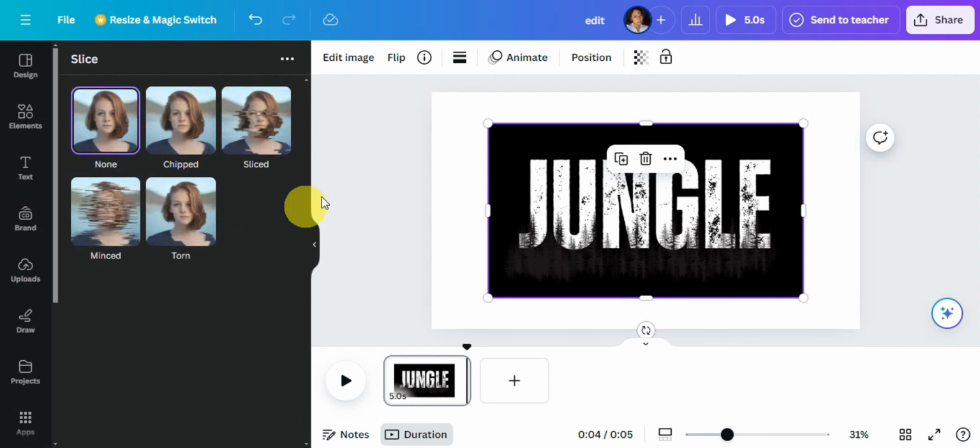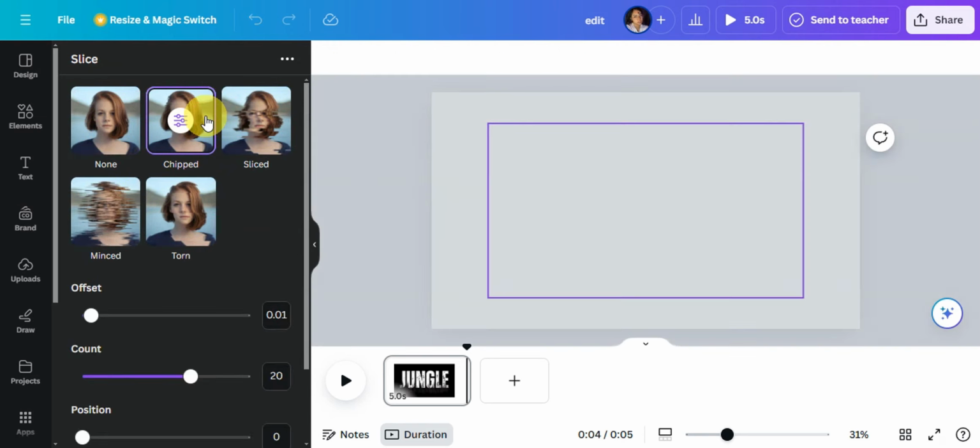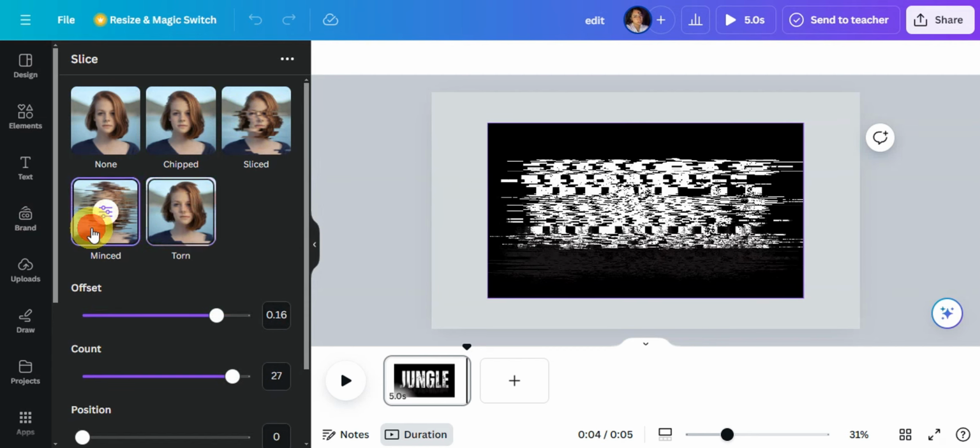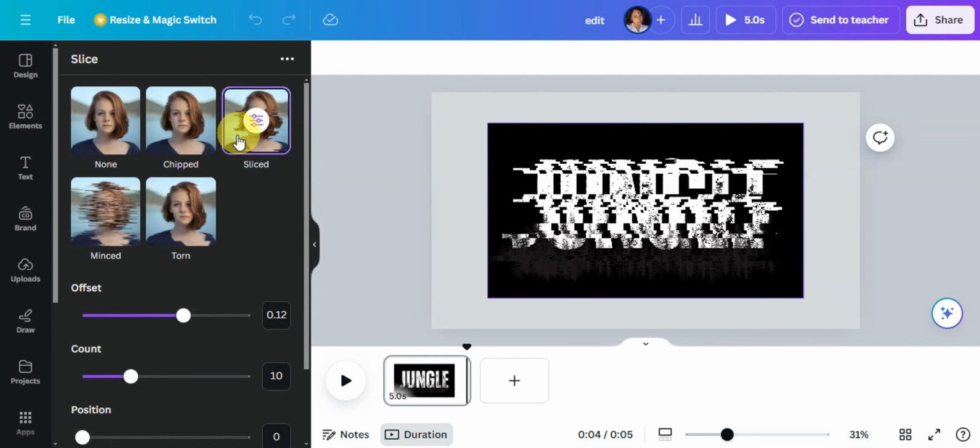And then right after, you should be able to find in different options to slice your photo. So we have chip, slice, mince, and torn. So you'll just need to click onto the photo first. And if you click onto each of this, you should be able to see how it has affected the photo. So we'll choose sliced in here.